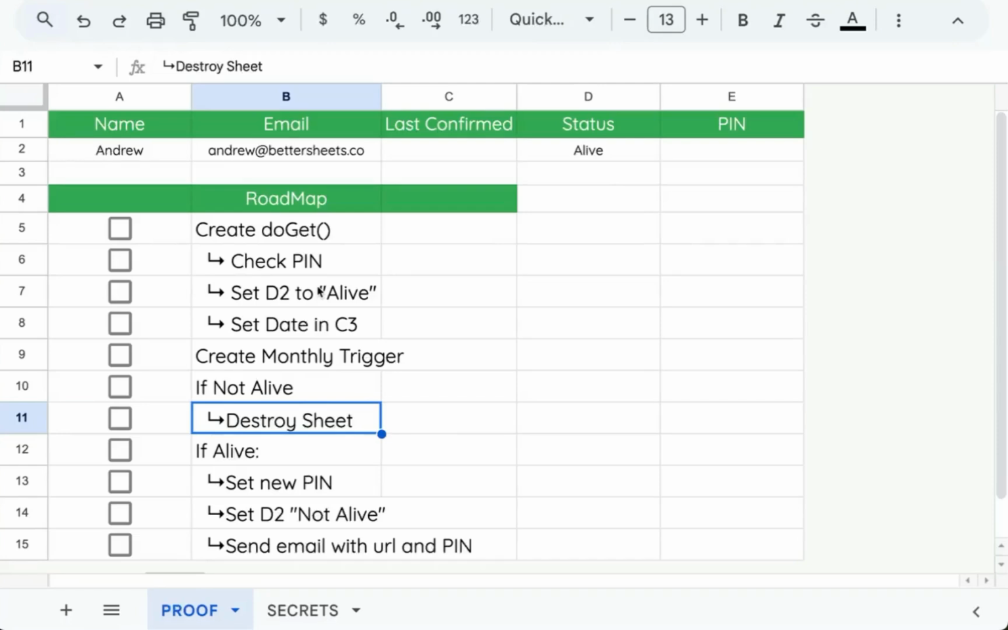We're going to create a proof of life spreadsheet. What this will do is we will have a doGet web app URL inside of our sheet using Google Sheet servers that will essentially, if we click that with the correct pin, set our status to alive and set a date in C3. And we'll do this every month.